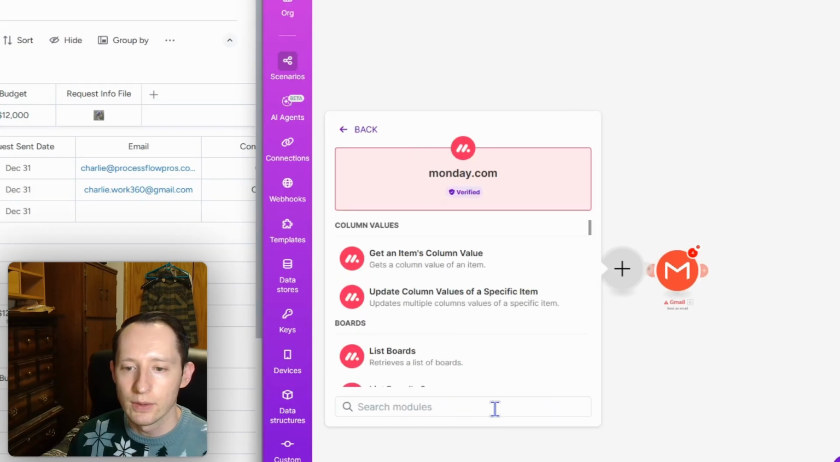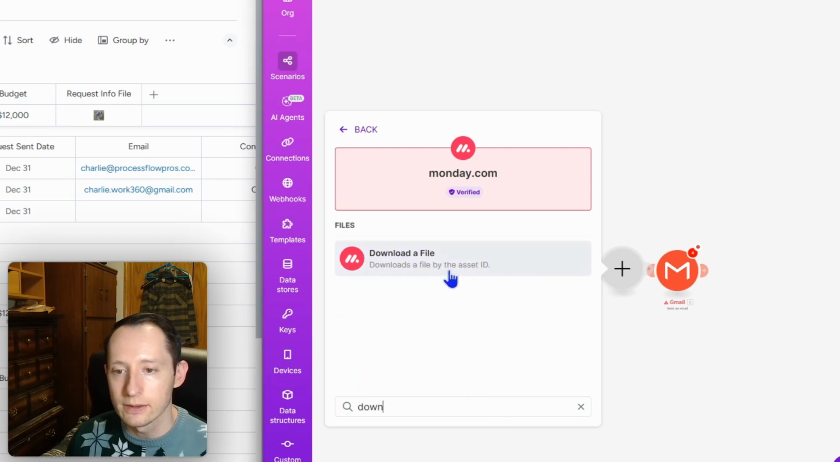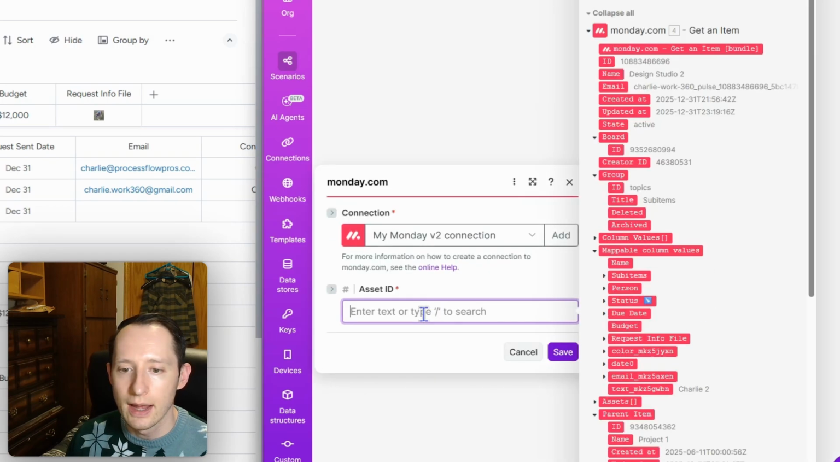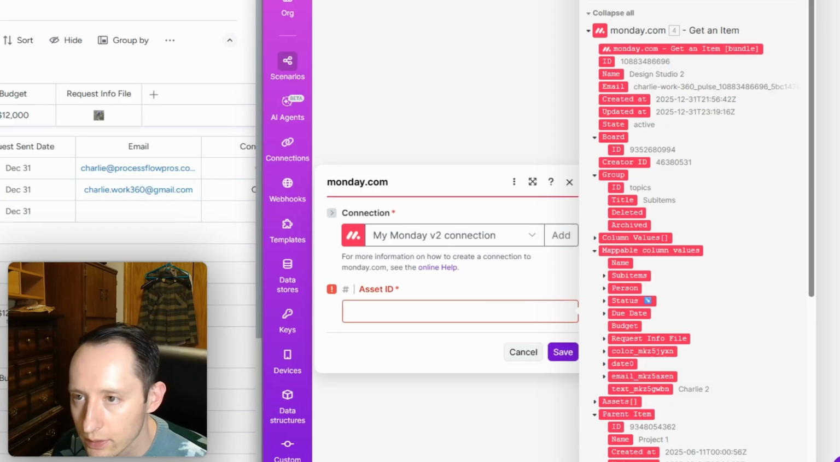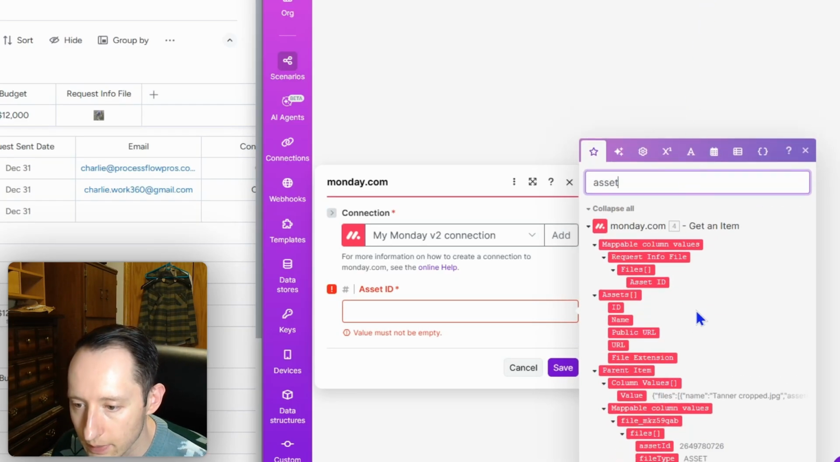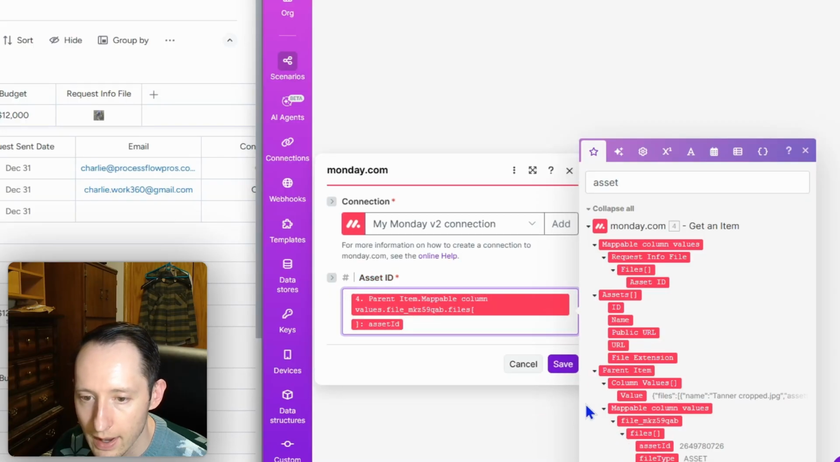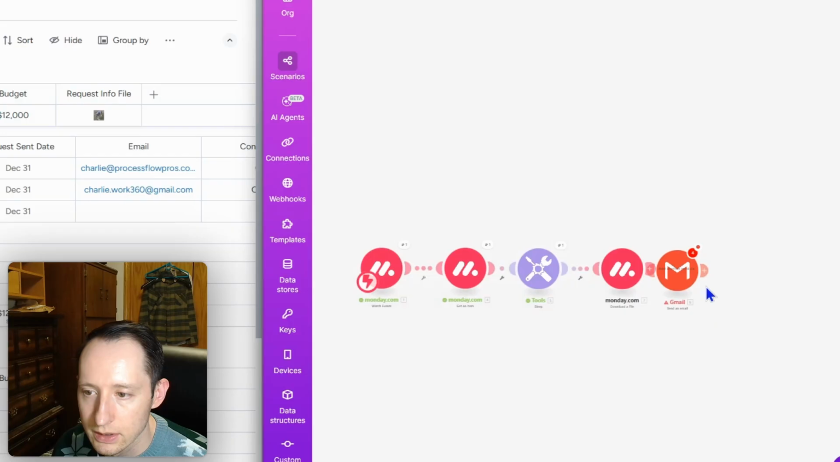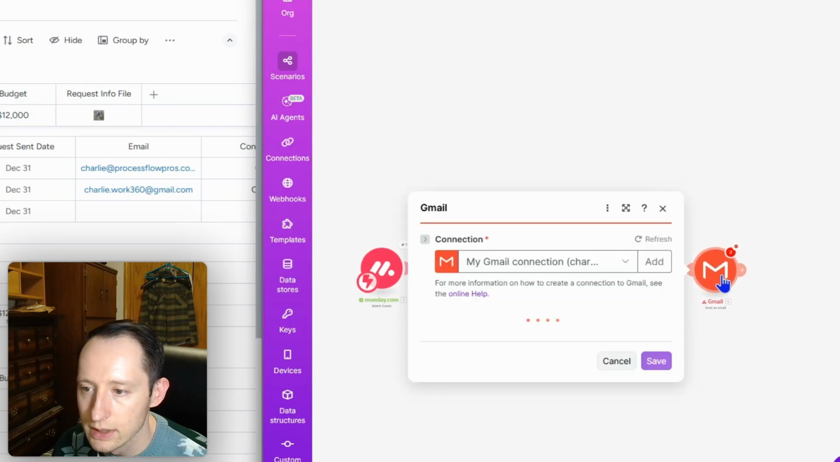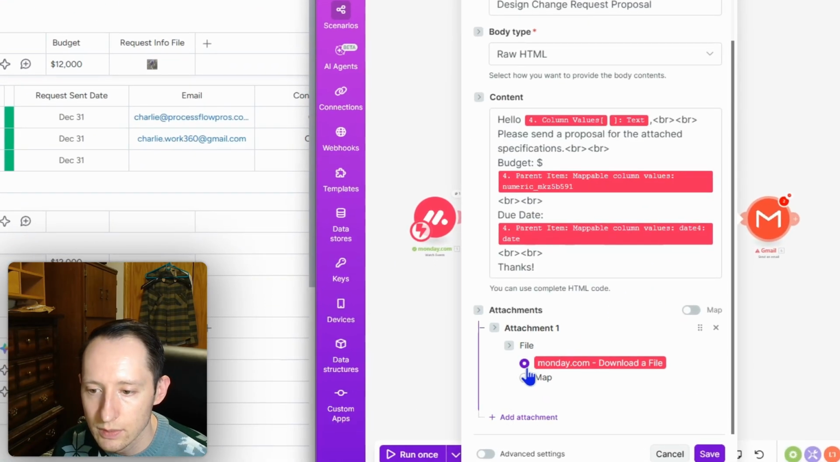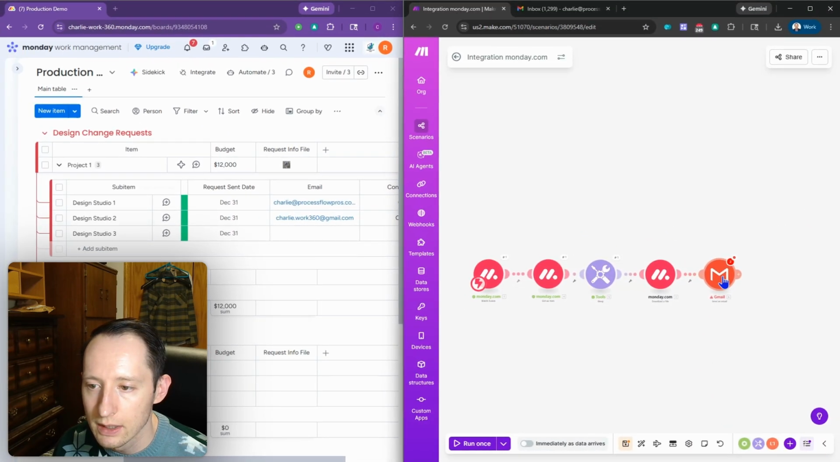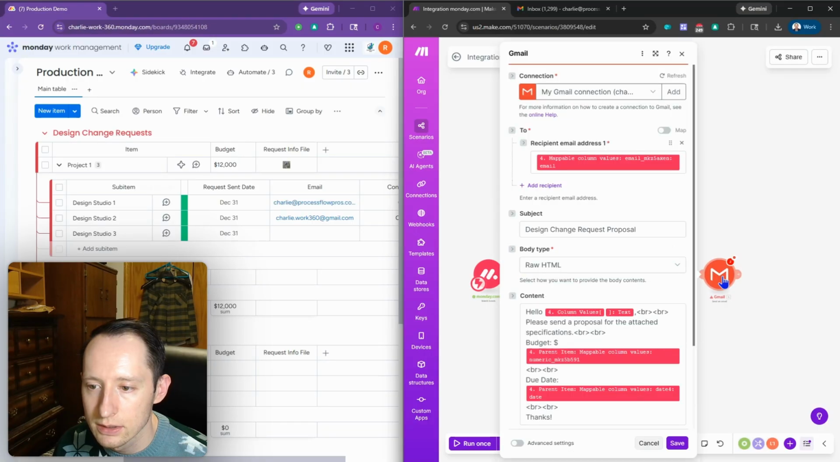So if we go in here, I think it's download a file. Yeah, download a file, and then asset ID. So now we have to go through here, and I think we could just type in asset ID and it'll pop up. So assets, column value. So this is the file here, and this is the asset ID for the file. So you're going to want to map that from the parent. And then when we go back into the Gmail module, we should be able to, yep, it already mapped it over here. So we'll click save, and that should be it.